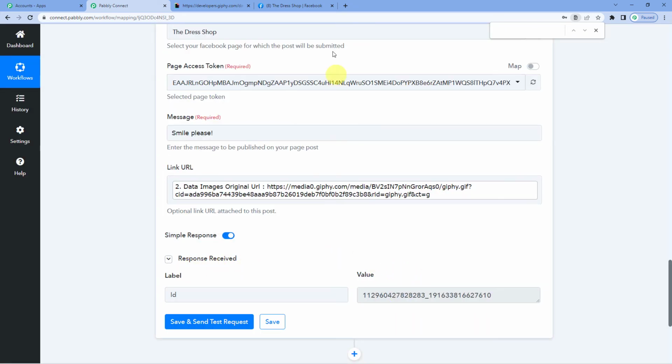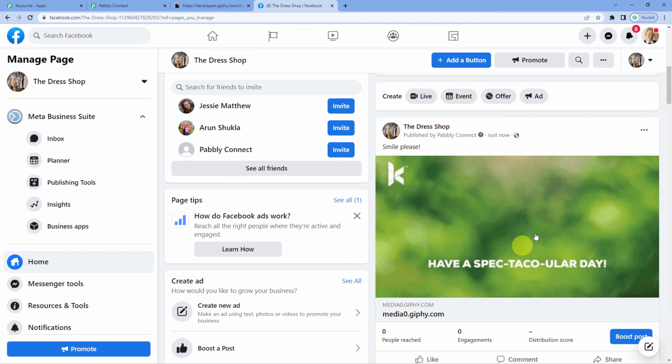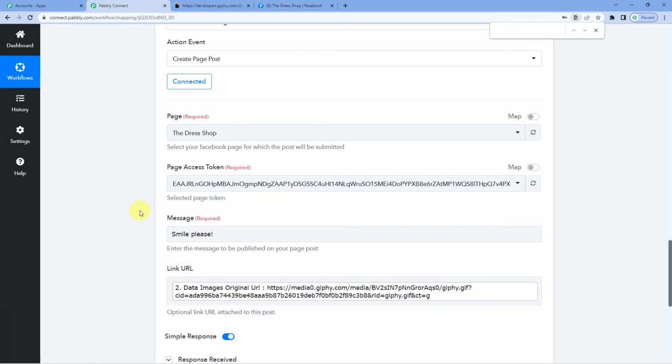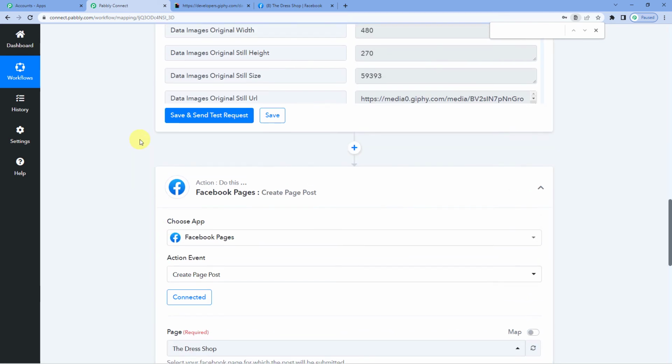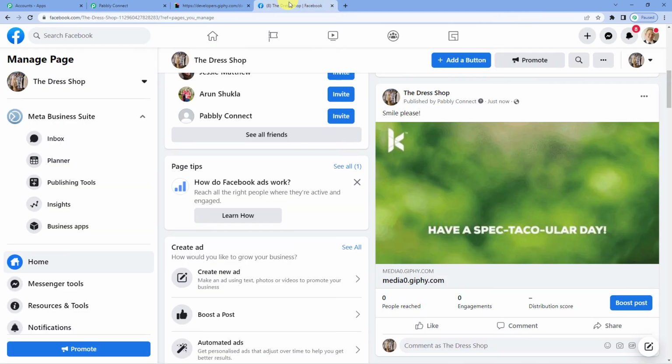Now let us go to our Facebook page and see if the GIF was posted. And here you can see, smile please. And this GIF is here. Have a spectacular day. So it is quite related to the tag that we had given. Our tag was, I'll show you here. Our tag was nice day, good day. So yes, they've posted, have a spectacular day.